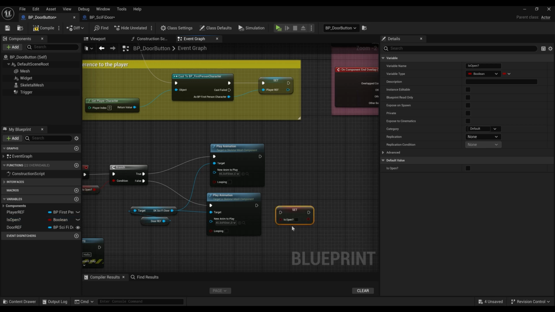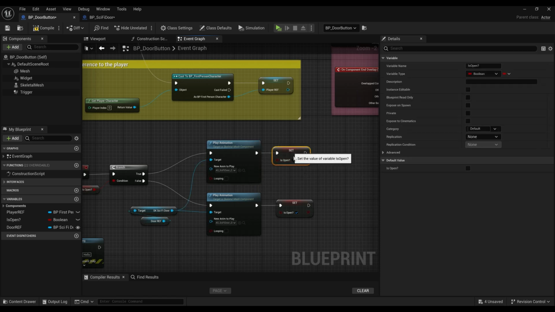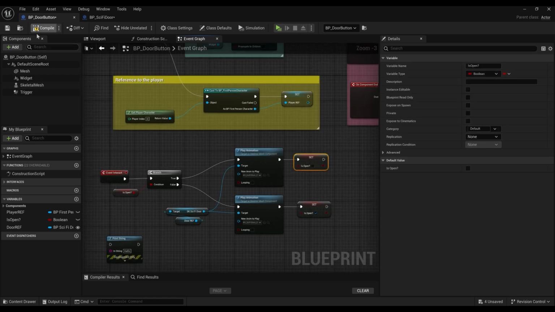And once the door is open, we're going to bring out our Boolean and set it to where, is the door open? Yes. And I'm going to copy paste. When we close the door, we want to set that the door is closed.